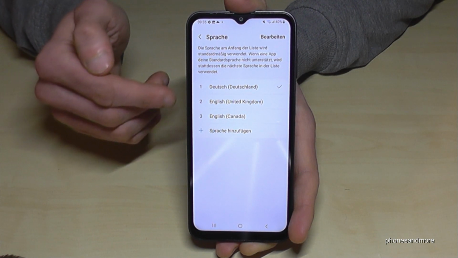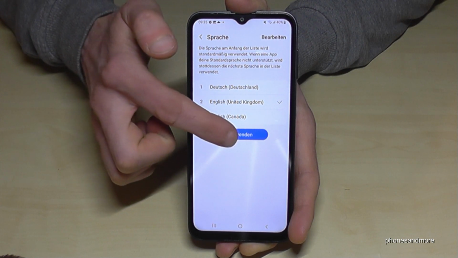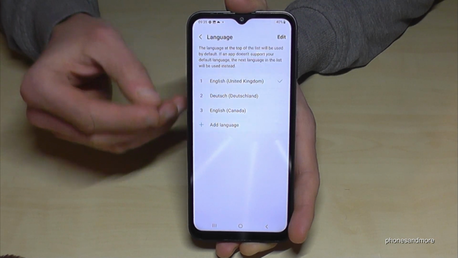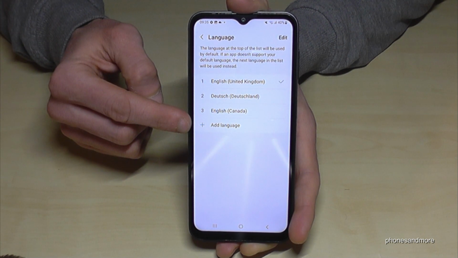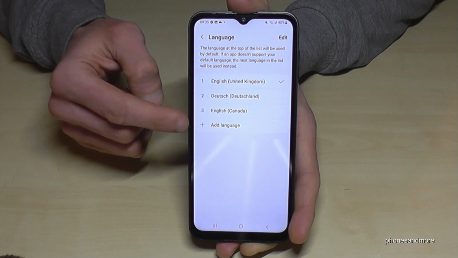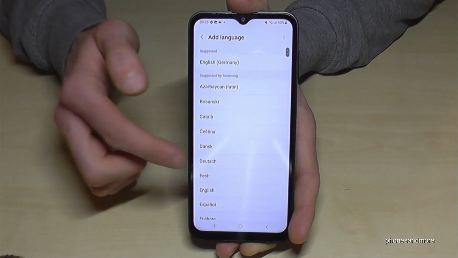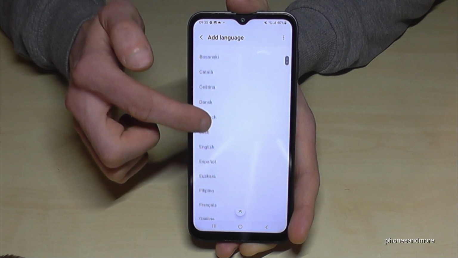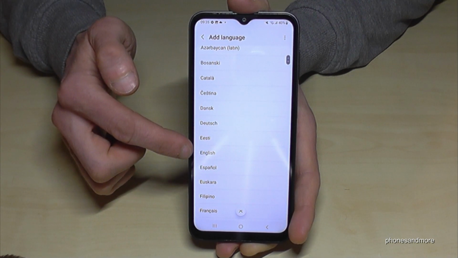Okay, let me turn it back into English again, because I want to show you what to do if your language is not part of the list. I think you can imagine it already. We will need the green plus symbol to add a language. So tap on the green plus symbol to add a language. And now you can choose one of many languages. And yeah, let's keep going with English to follow the video better.